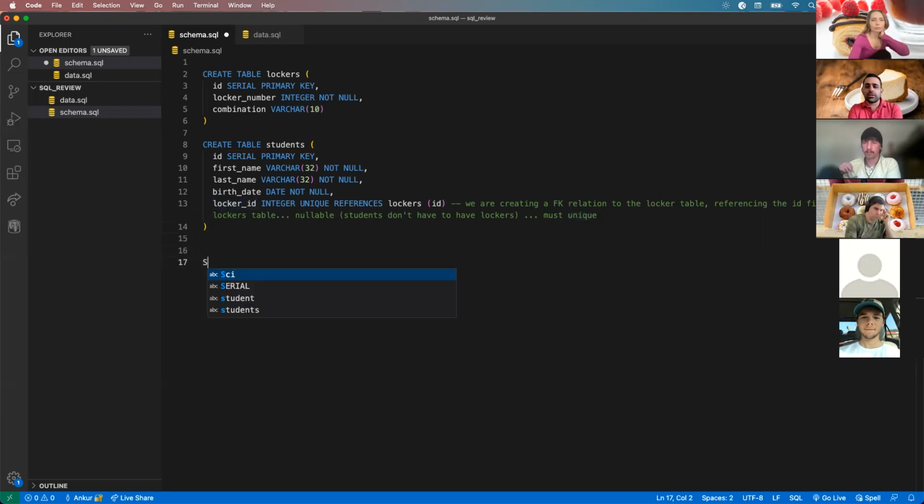Let's do a quick query just to take a quick tangent. I do select star from students. I would say, or sorry, I need to update. So I need to do update students, set locker ID. I'd wipe them out to null. So every student will be reset to null.